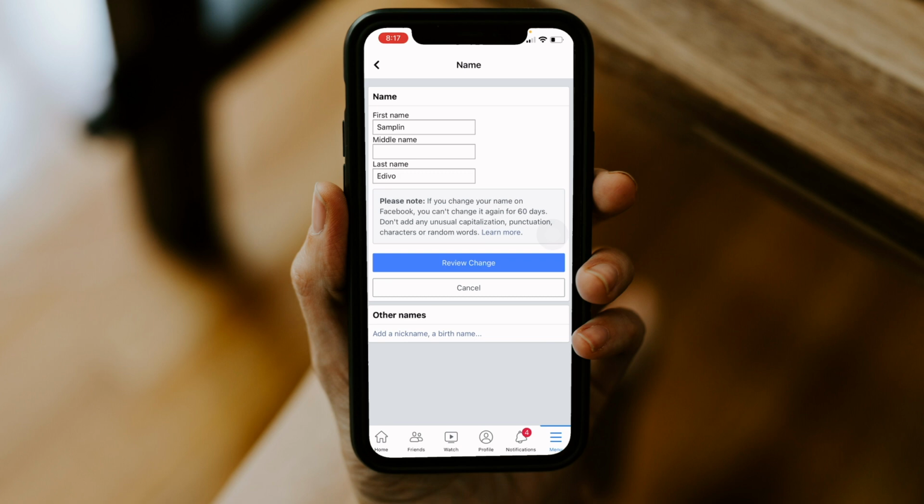Your first name, your middle name, and your last name, you can change that. But please note that if you change your name on Facebook, you cannot change it again for 60 days. So don't add any unusual capitalization, punctuation, characters, or random words.